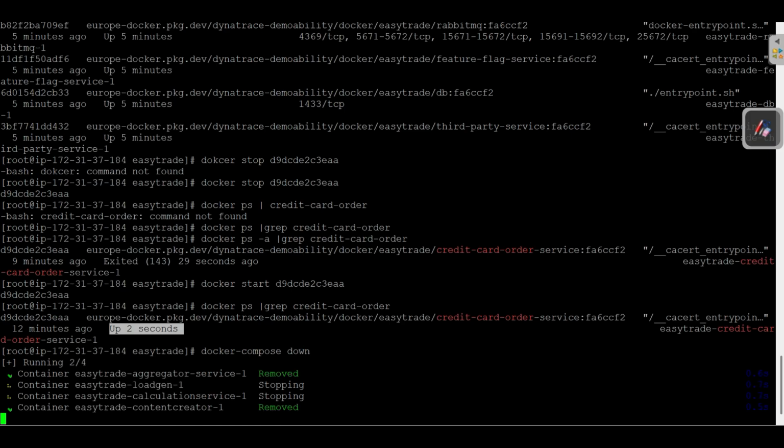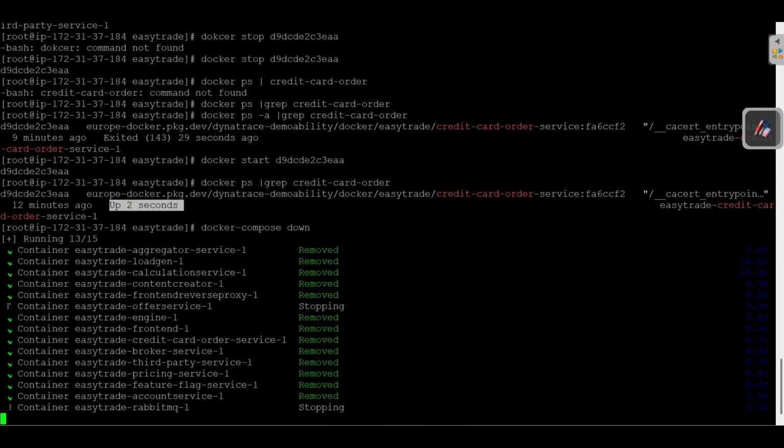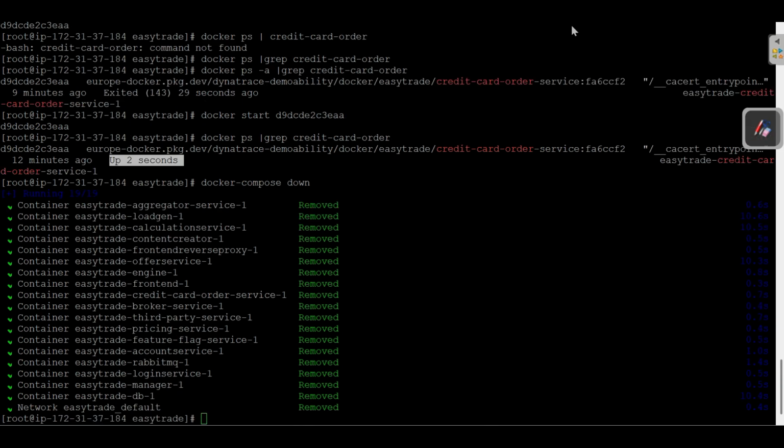Okay, so this is the power of Docker Compose. If we don't have Docker Compose, what do we have to do? We have to go to each and every container. Like just now, we stopped and started the Datadog agent, sorry, the credit card container, correct? Like that, you have to do one by one if we don't have Docker Compose. Okay, all the containers went down.